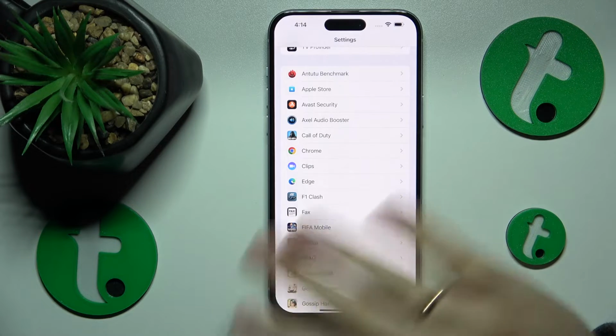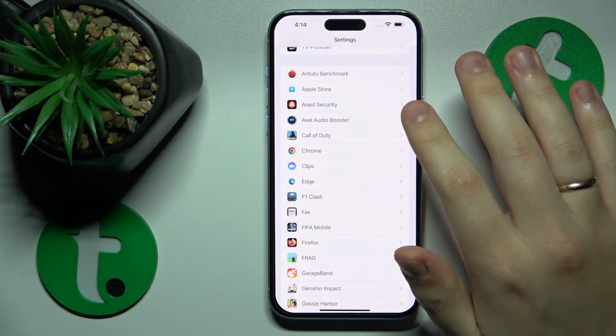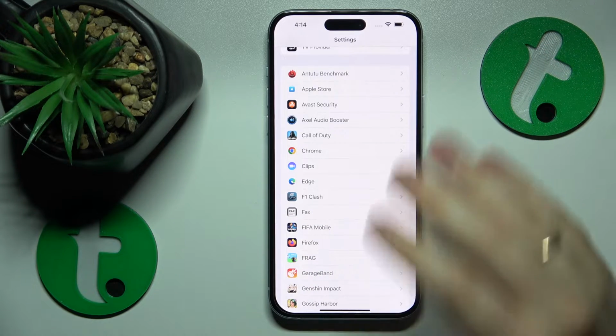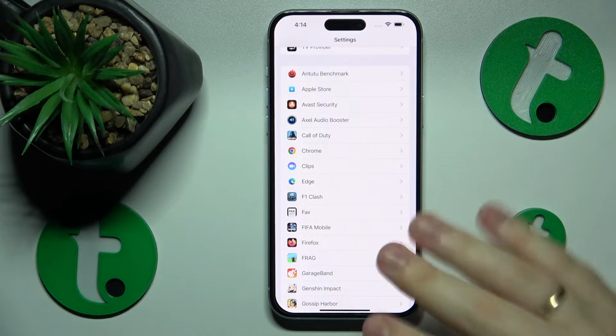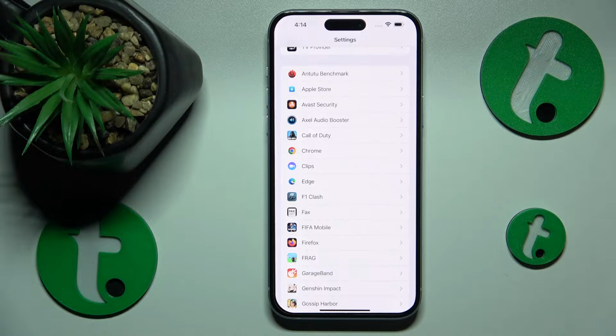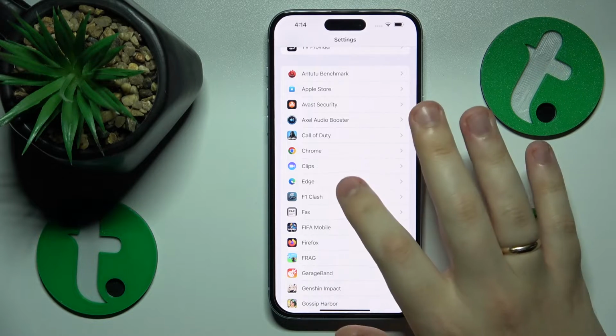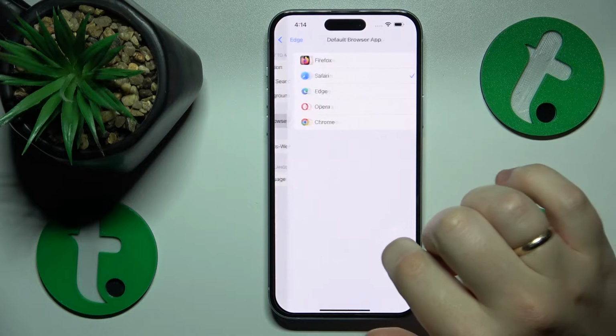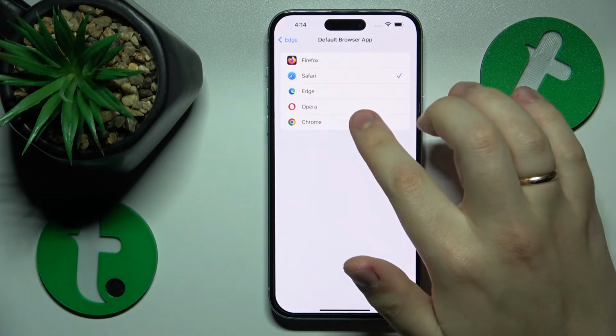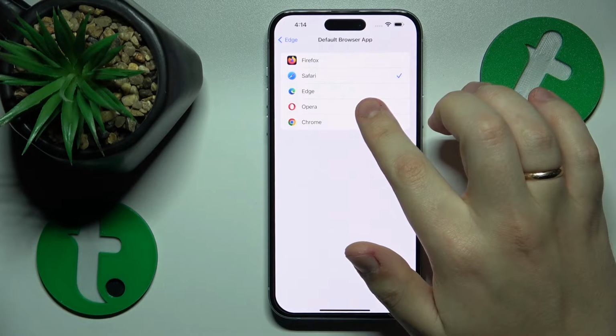Then open whatever browser app you want. It doesn't necessarily have to be Google Chrome. It can be like Safari, Opera, or any other browser that you have. For instance, I'll open the Edge page, then select the default browser app field, and then here just tap at the Opera.